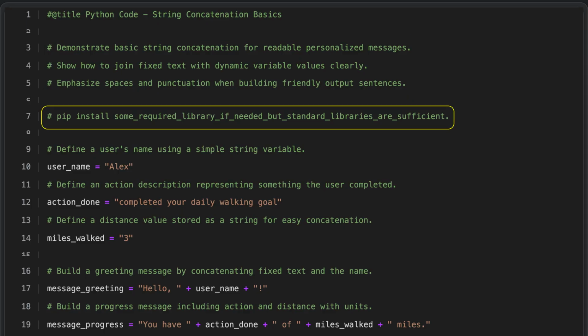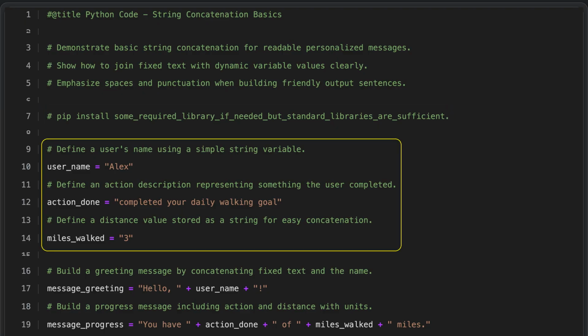This line is simply a placeholder comment reminding you that, in some scripts, you might need to install extra libraries using a package manager. In this particular script, only Python's standard libraries are used, so no additional installation is required. It is there as a general reminder for cases where external libraries are needed, but here everything works with the built-in Python tools. We first store the user's name, Alex, in a variable so we can personalize messages.